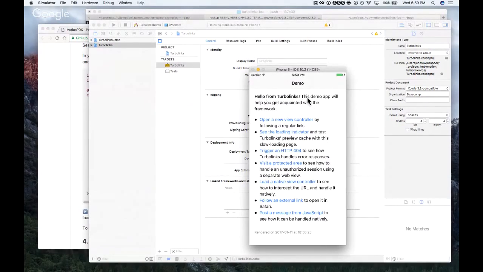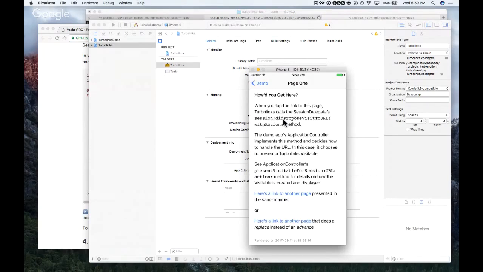Hello from TurboLinks. This demo app will help you get acquainted with the framework. Open a new view controller by following a regular link. When you tap the link to this page, TurboLinks calls the session delegate session did propose visit to URL with action method. Demo app's application controller implements this method and decides how to handle the URL.